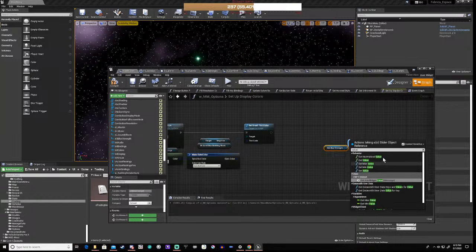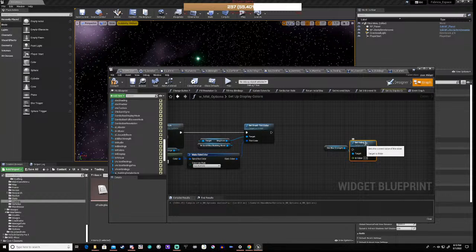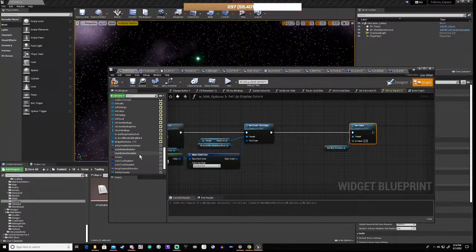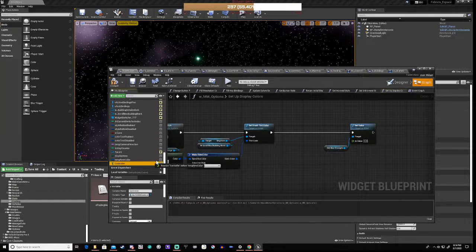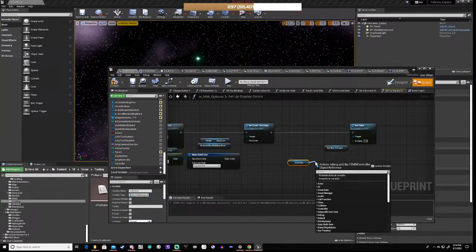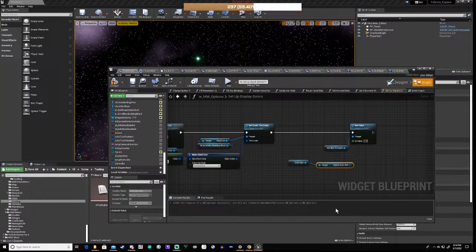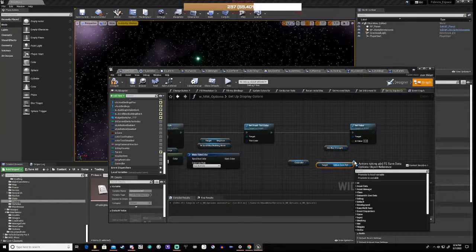And we set the value. And the value is going to come from get controller. It's going to be save game ref. And this is going to be the blur strength. Get blur strength.